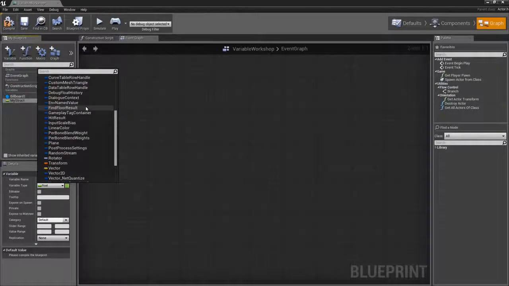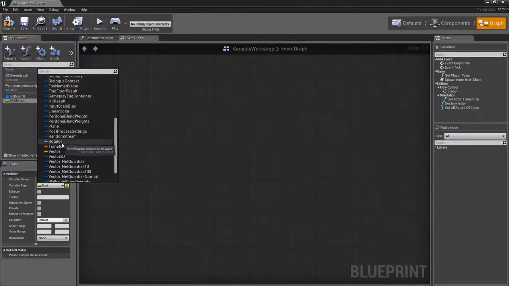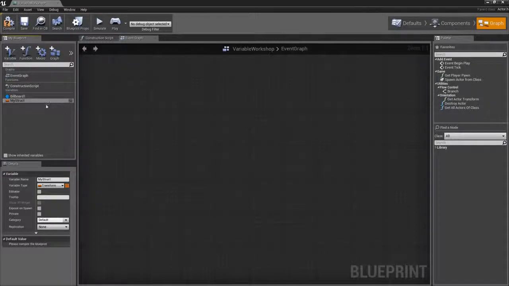So a really common one that you'll run into quite a bit would be things like rotators, transforms, and vectors. And you might be thinking, what, a vector? Isn't a vector just x, y, and z data? And the answer is absolutely, but because it is three separate pieces of information, it is considered a struct. So a transform is a really popular one because transform contains location, rotation, and scale data all in a single element. So I'll turn this into a transform, and let's go ahead and bring it into the graph like so.